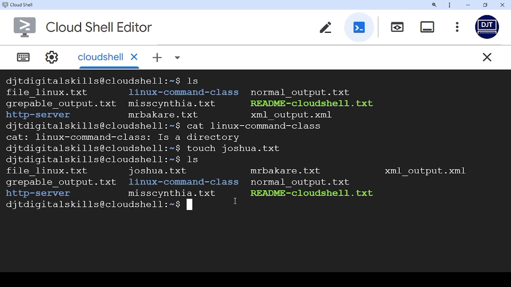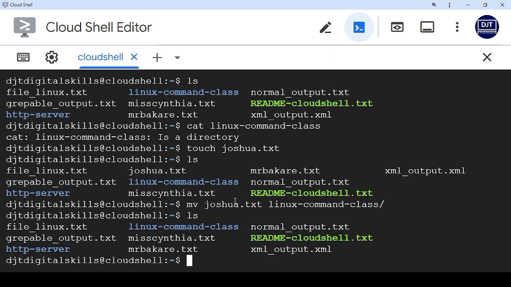I want to move it into Linux command class. So what I'll say is move, Joshua.txt, and move it into Linux command class. Okay, but remember we've not created any text inside it yet. So just for this example, put your slash like this. So I'm moving it inside here. List. We can't find Joshua.txt again. Okay, good.